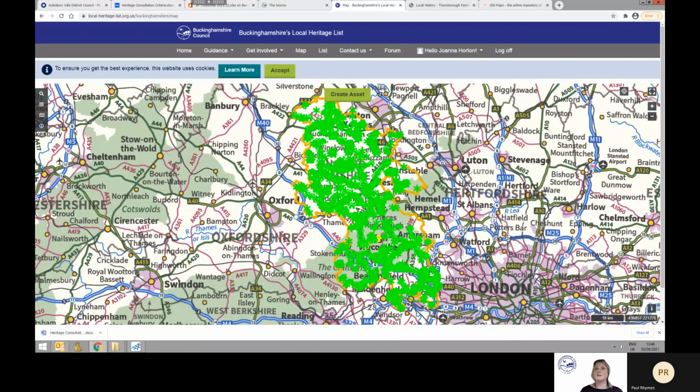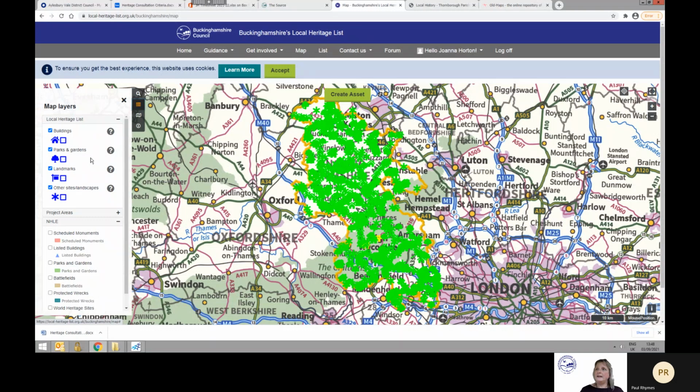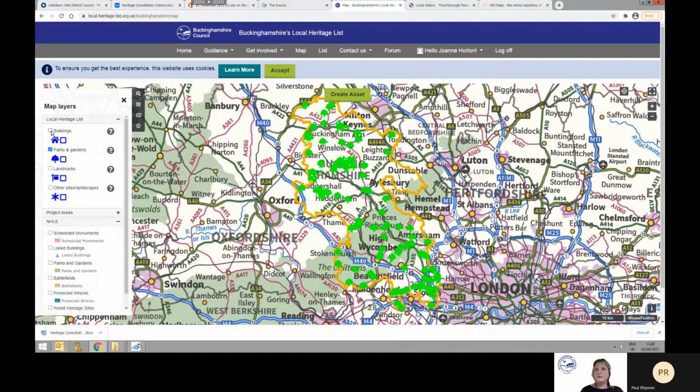We can search for a particular location and it will zoom us in on the map. We can select only, if I just unclick some of these, if I just want to see parks and gardens that have been nominated, I can get rid of all the others. So this is the local heritage list items, or the nominated local heritage list items, but for now we're going to put them all back in.